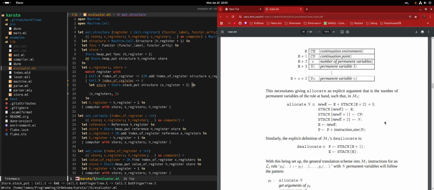Allocate sets a new E. I don't have recollection of the S register because we just used it in the beginning. So I don't know. Maybe it is the E register.